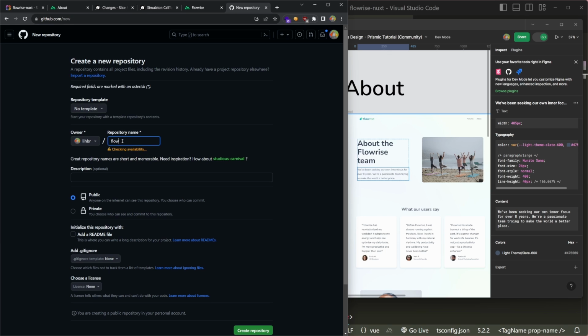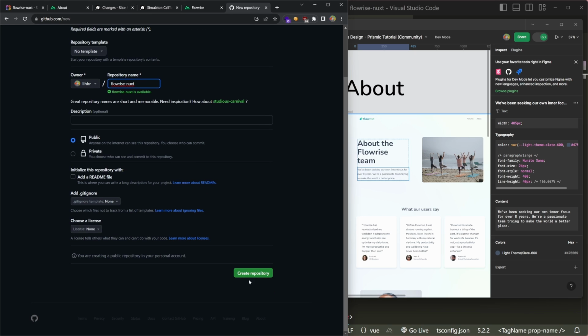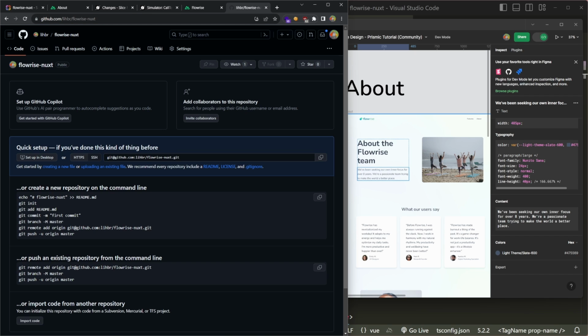Then I'll name it Florize Nuxt. And so Florize Nuxt is available. I won't have a description. I will keep it public, and I can click create repository from here. So this creates my GitHub repository where I will be able to host my code.